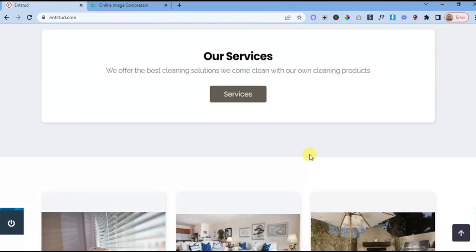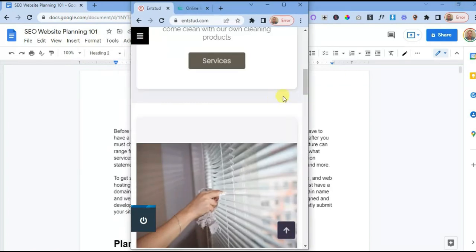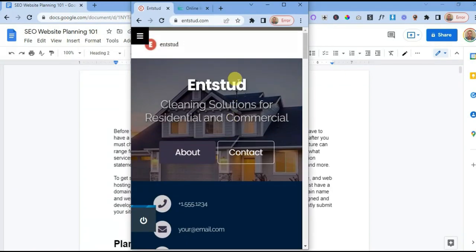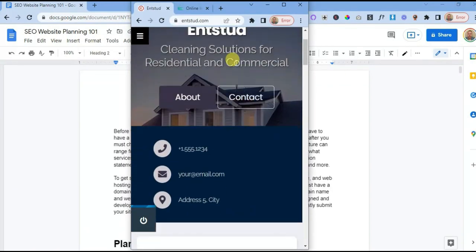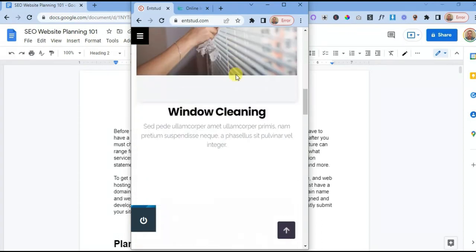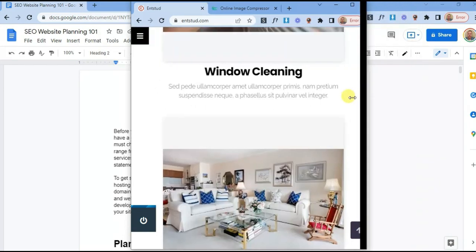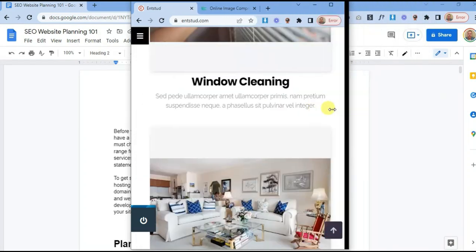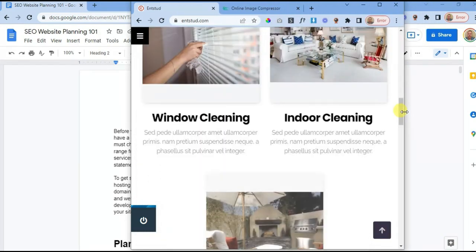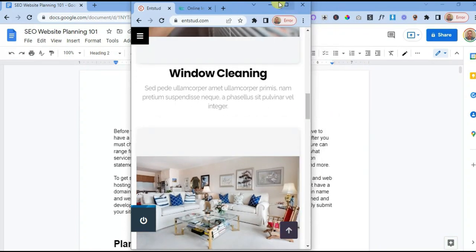As well, this website is going to be mobile friendly. As you can see, we can reduce the size and it will adjust depending on the mobile size. And this is how the website is a responsive design made with the site builder.